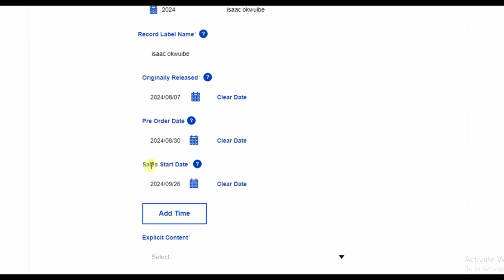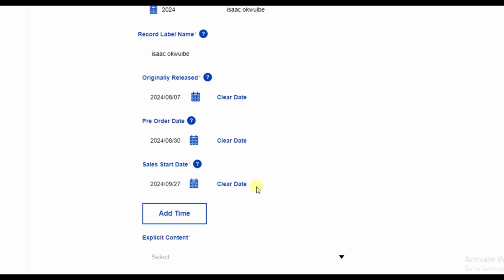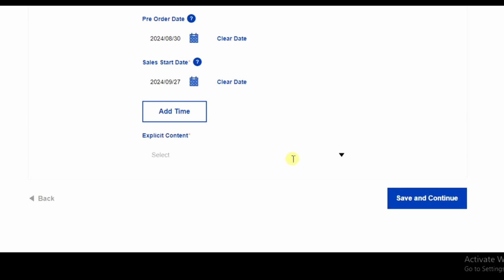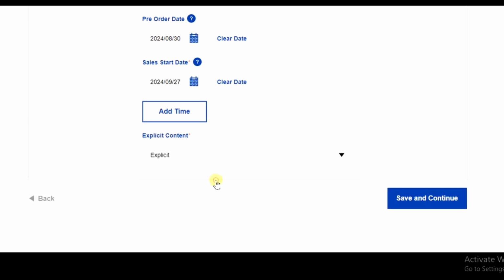And for the start date when you want your song to be released, I'll select 27th of September, and you have to add a time if you want, or you can allow Routenote to release your song anytime within this date. And then the next thing you have to do is to click on this explicit content, and then select explicit if it contains explicit content, or if not, select not explicit. Then click on save and continue.